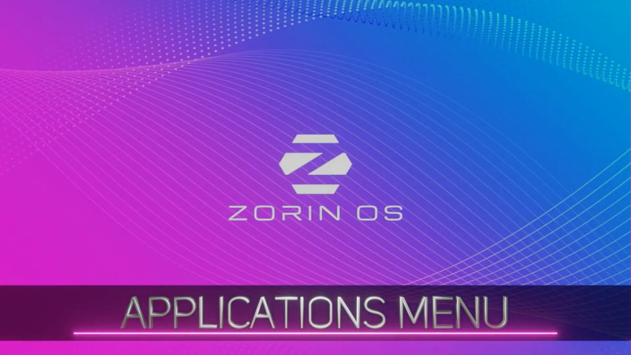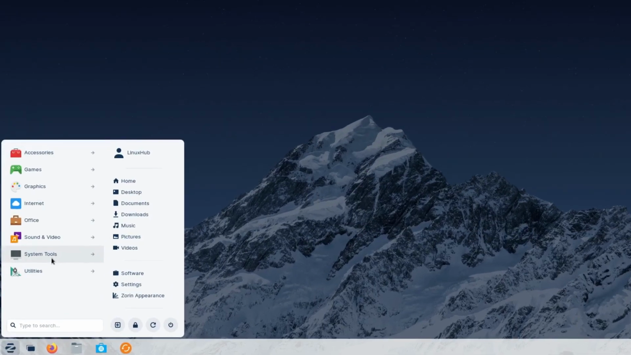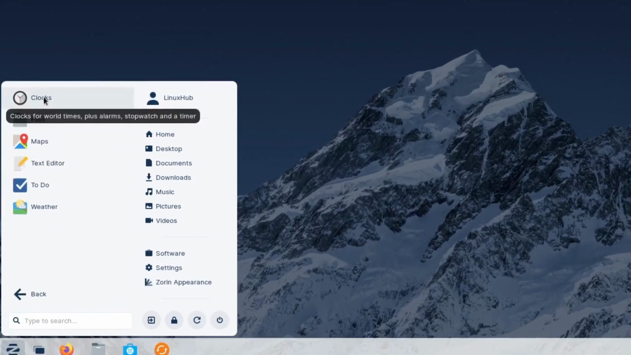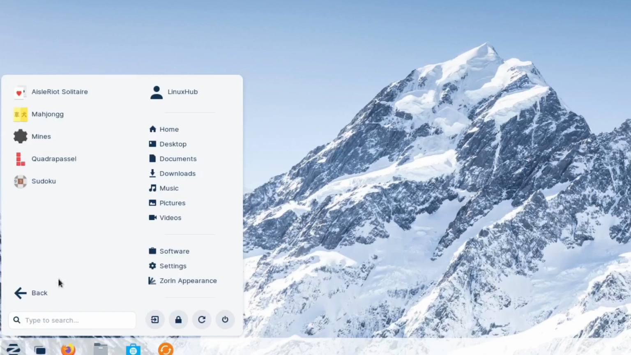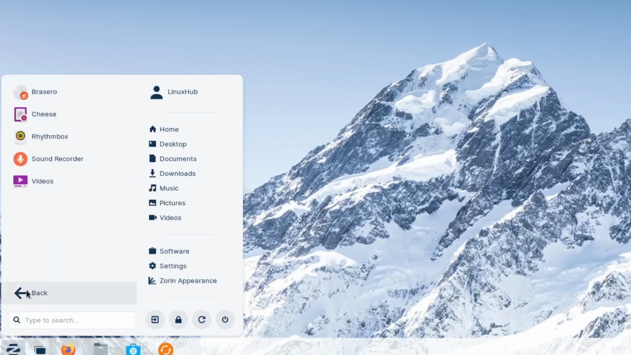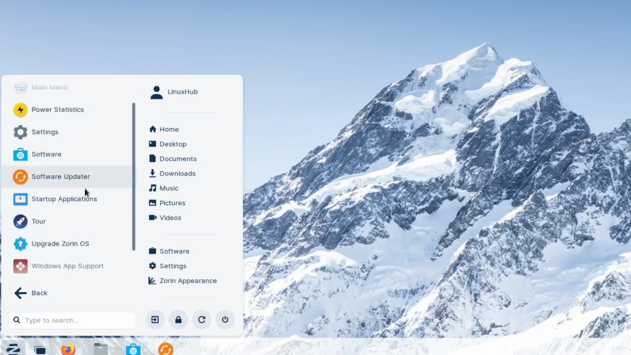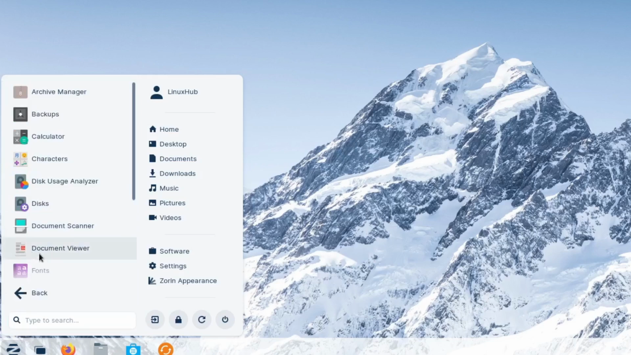All right, that's Firefox. Now let's take a look at our applications menu. So we click on here. Basically, it's like I said, it's all Gnome. It's just a modified Gnome system. So in our accessories, this is on accessories, games, graphics, internet, office, sound and video, system tools, and utilities.